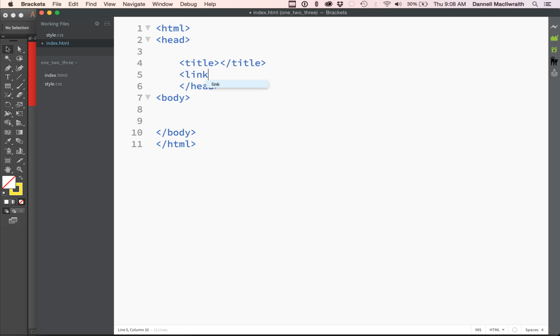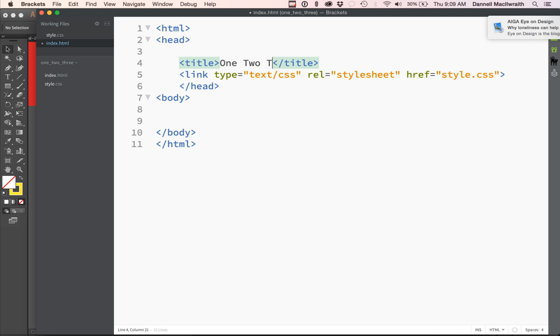And I'm going to link to my style sheet. So I already made my style sheet, and it's already in my root folder, so I can only link to anything that's in my root folder. If it's not over here on the left, it's a no-go. So I'll give this a title of 1, 2, 3.